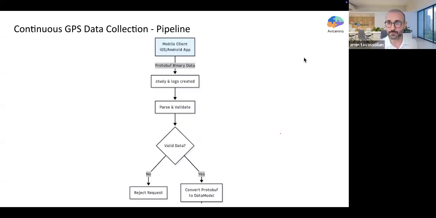Let me just minimize this window a little bit here. Okay, so let's say the first box on top of the screen: you see that the phone has uploaded the data, and the servers, which by default are located in Canada, receive the data. So first of all, it reads the protobuf binary data, and then it extracts the study and logs data, because we also offer a full audit log because of HIPAA compliance, of course.